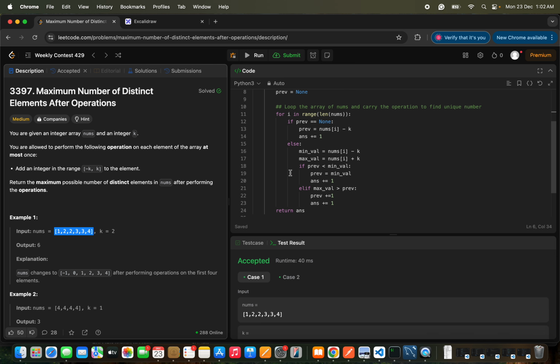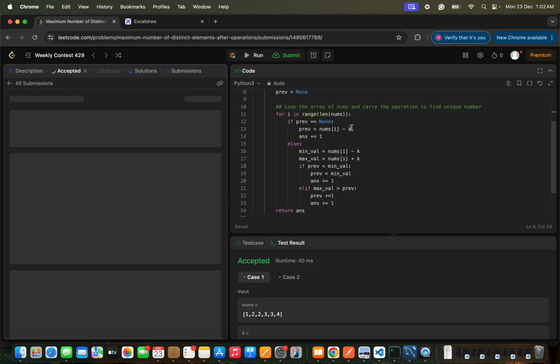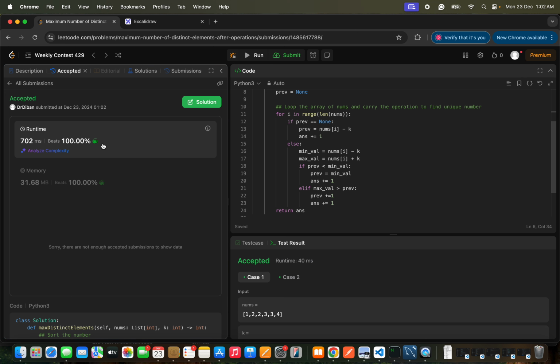After you loop through the whole array, you just return the answer. If you solve this, you will see that the solution runs at 702 milliseconds, and it's quite fast. And that's it.